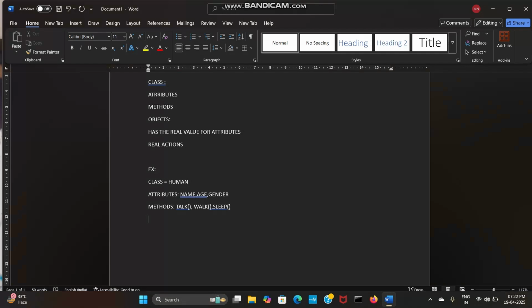Now let us create an object for the class human. So person 1 is equal to human. Here person 1 is an object. It is a real thing created from the class human.